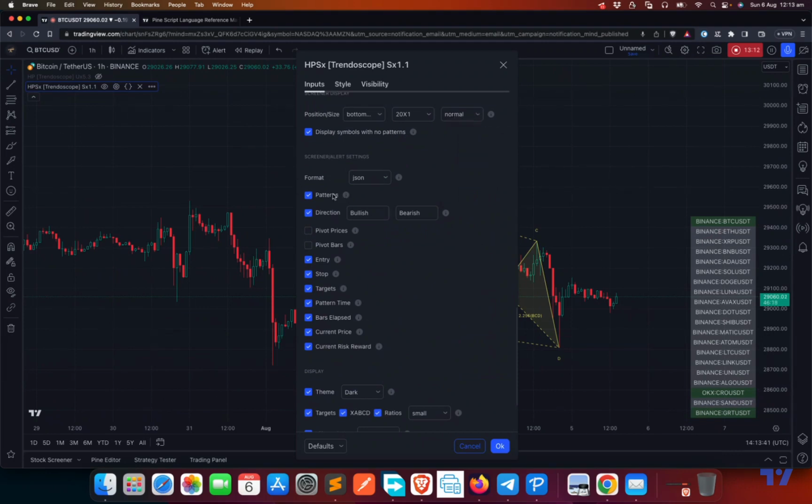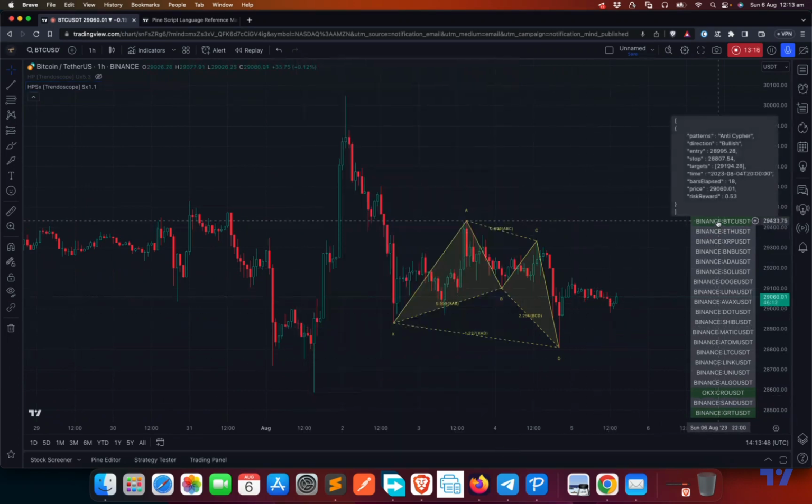Coming further, the screener and alert settings. If you hover over the screener, you can see a bit of information. This is actually in JSON format. For example, you can see the curly braces and outer square brackets. That's an array element of a JSON, and inside that the object contains certain fields like patterns, direction, entry, stop, targets, and all these things.